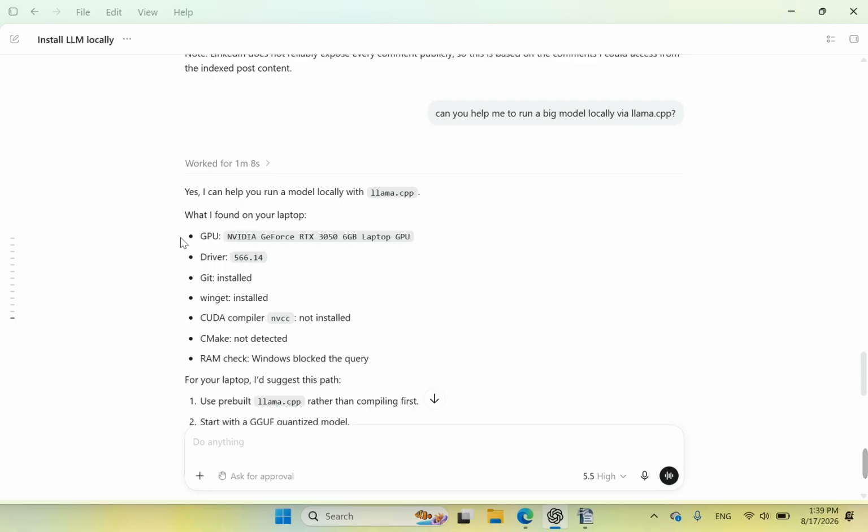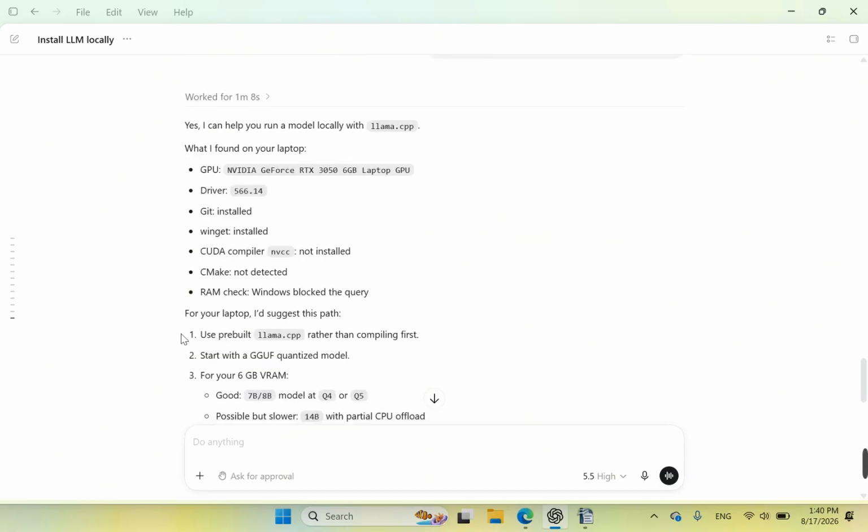Basically, it monitors the hardware of my laptop. It tells me the GPU, which is an RTX 3050 with 6 gigabytes, and also the driver. I have Git, and WinGet I have installed, and also I have CUDA. CMake is not detected. So basically, it just tells me if my laptop is easy to go ahead, or if I need to do something before I install the model locally.